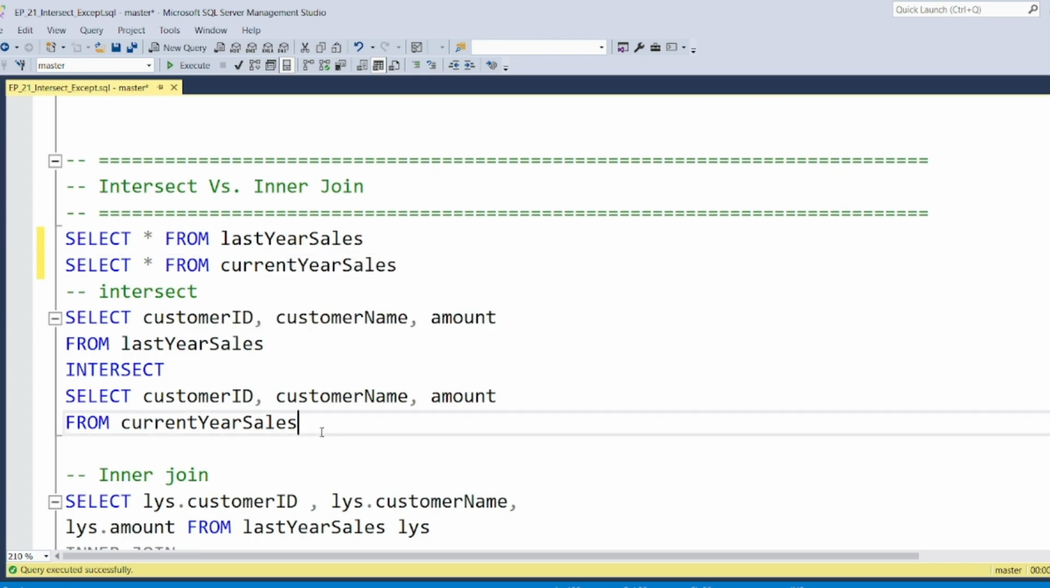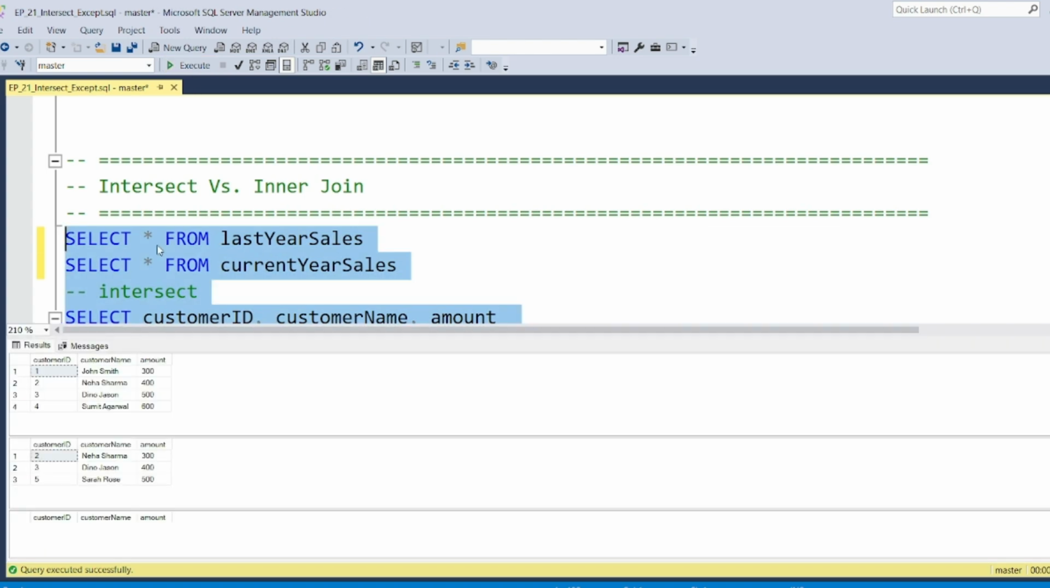So these are the 2 tables. And let's go and see the intersect between last year sales and current year sales. While creating the intersect between these 2, I am trying to select 3 columns. So there is no row which is matching exactly with the first.